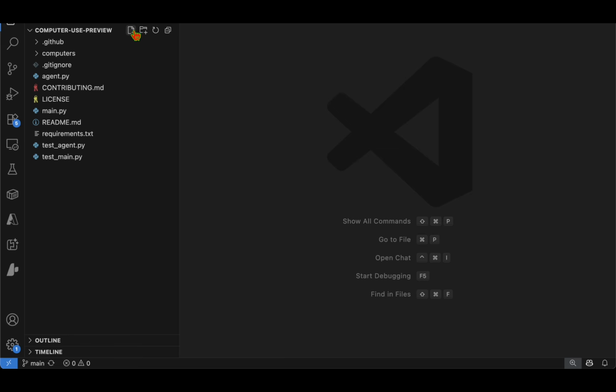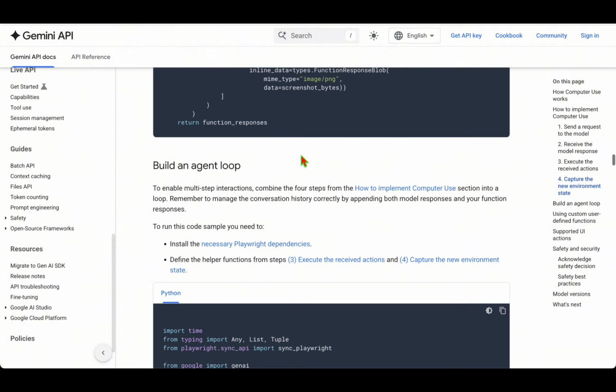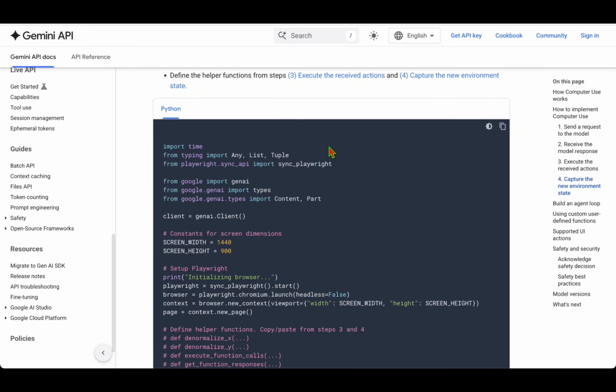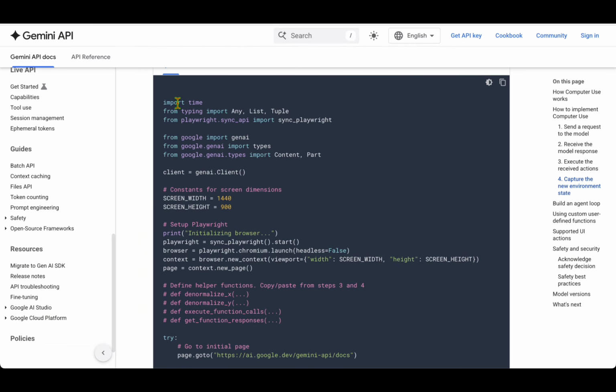So we've got the computer use code checked out here in VS Code. I'm just going to add a file, let's say run.py. So the next step is to build the agent loop. Building the agent loop is nothing but putting together all these 4 steps that we just saw. Basically they've given a script in the documentation as to how we can go about it. So I'm just going to start by copying that, and I'm putting it in my script.